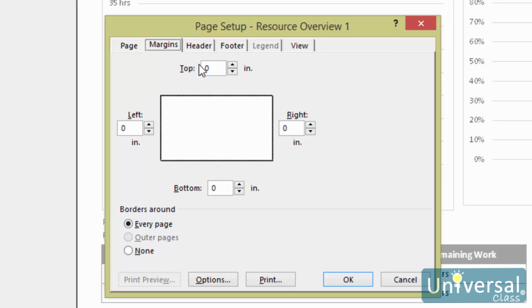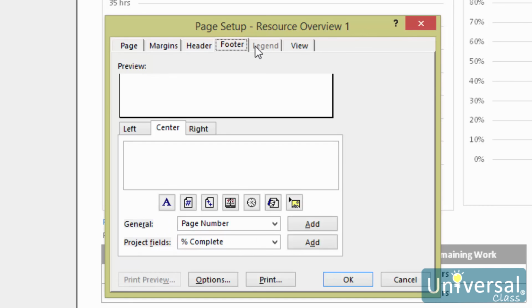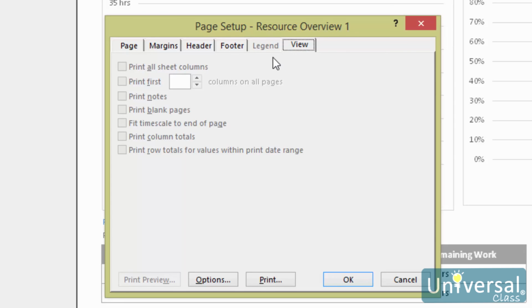If you've used headers and footers in your report, you'll find the Headers and Footers tabs helpful. The Legend tab will help you create a legend to explain the various graphic elements. The legend is automatically created for you. All you have to do is specify the text that goes with the legend. And the View tab allows you to select if you want to print all columns, how many columns per page, print notes, and print blank pages. You can also choose to print column totals. This page pertains to the usage views.